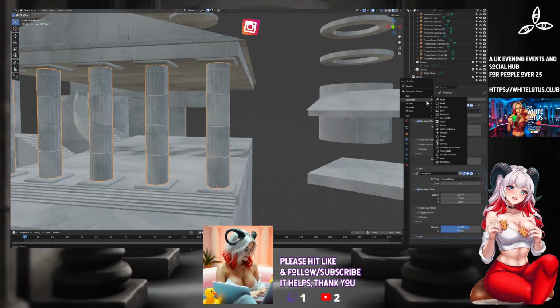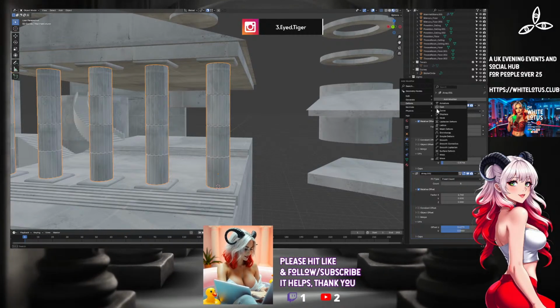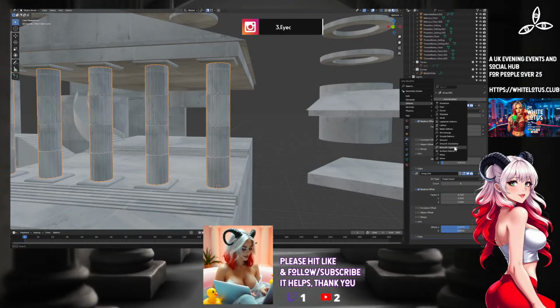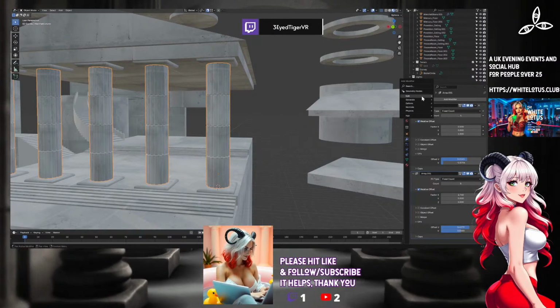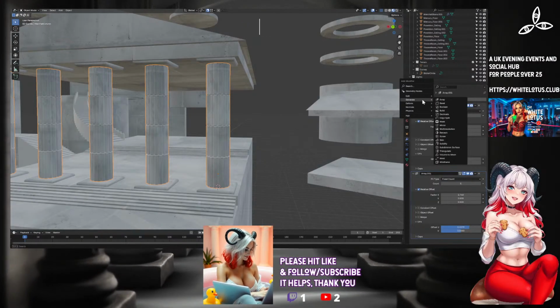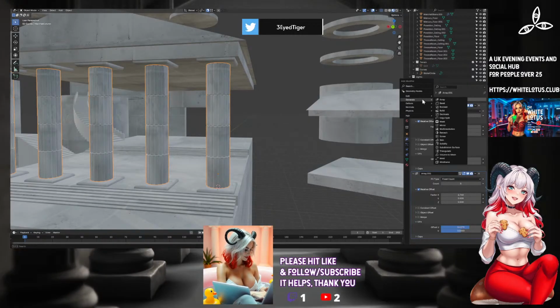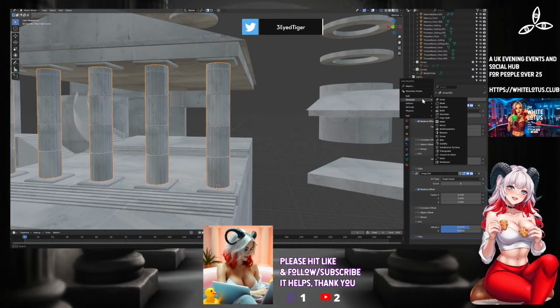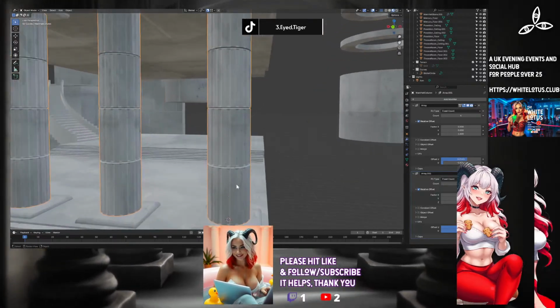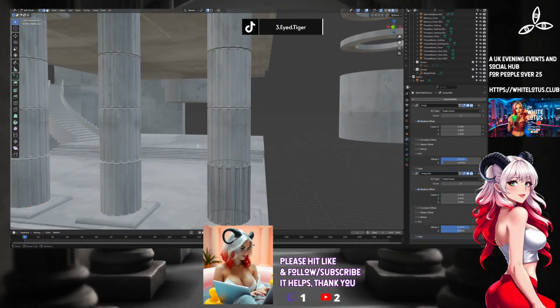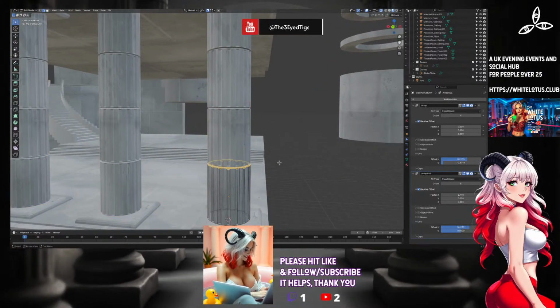So what I'm going to do is plop in a modifier and see if there's anything for tapering. I think it'll be either generate or deform. Deform? Do we have taper? I'm not seeing it. Okay, well, I'll show you the trick that I would use to do this.